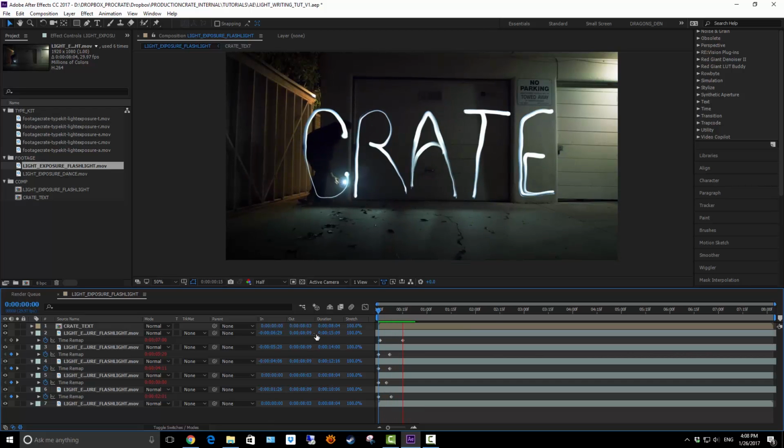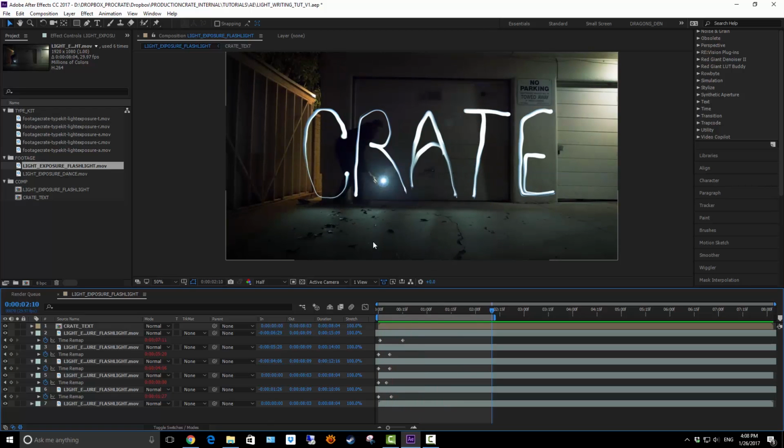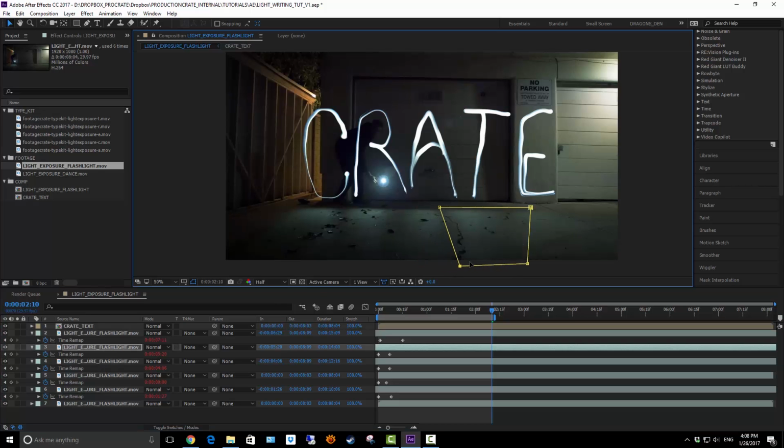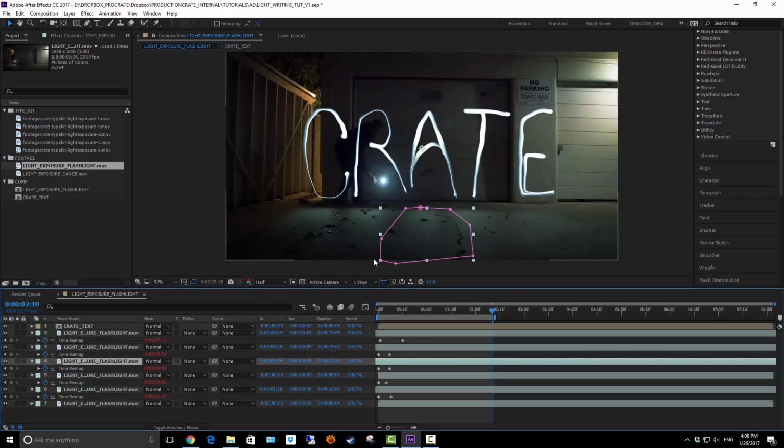So I'm going to go ahead and RAM preview this. That's looking pretty good to me. I do think these dark lines are ruining the effect a little bit, so I am going to go through and adjust each mask.